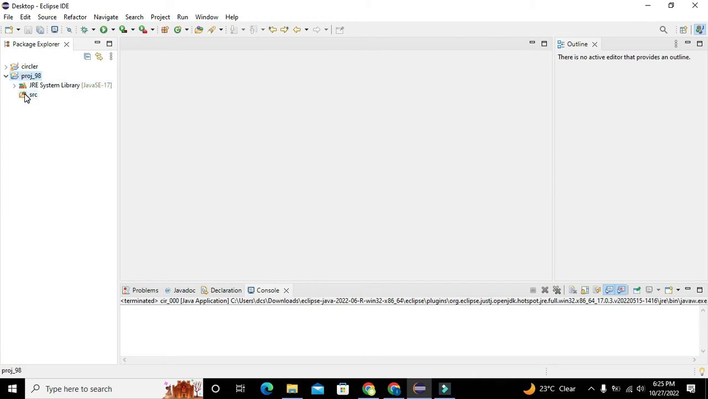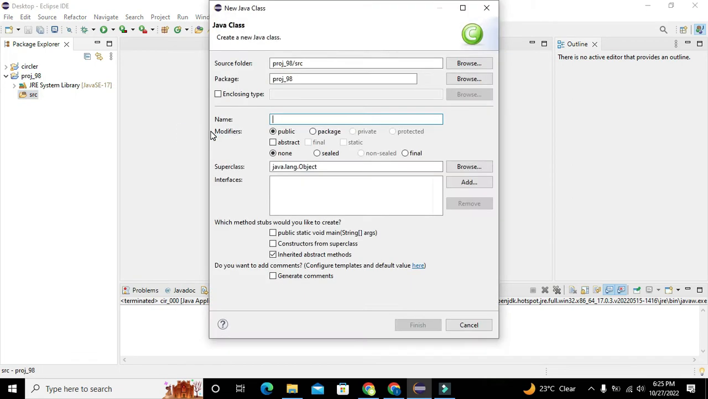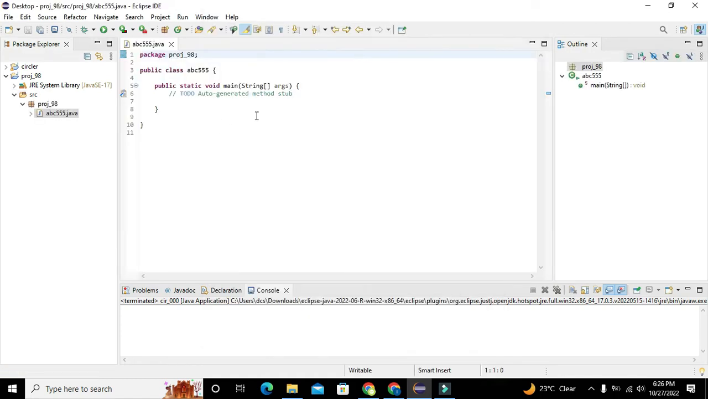We will go to the src folder, right click on it, go to New, and then click on Class. Here we will write any name, like ABC555. This is the name of the class, because we need at least one public class for the Java code. We also need the public static void main function. We click on Finish. Now our project has been created and our working environment has been configured.